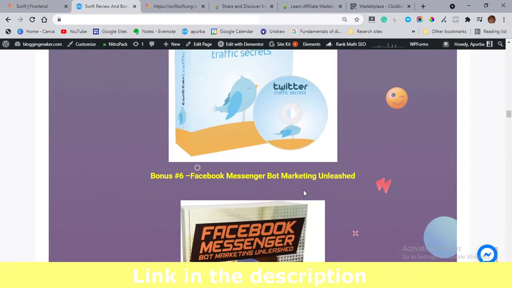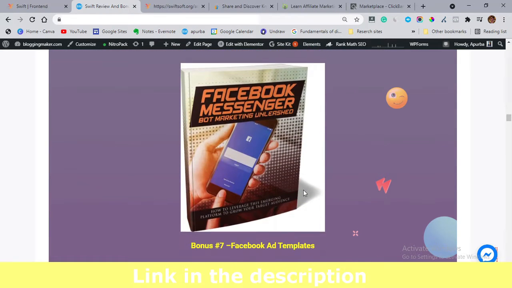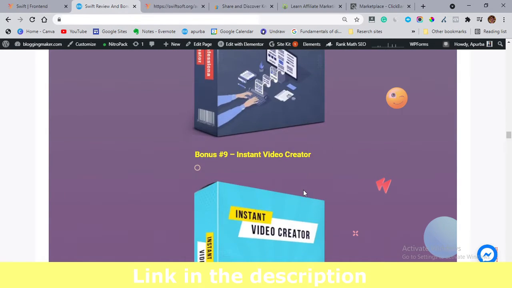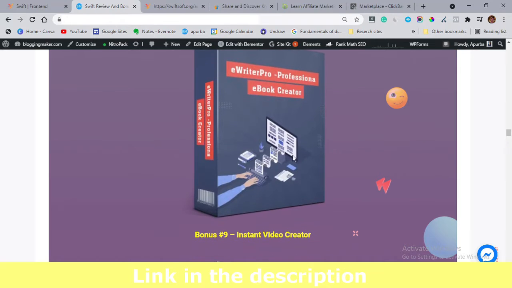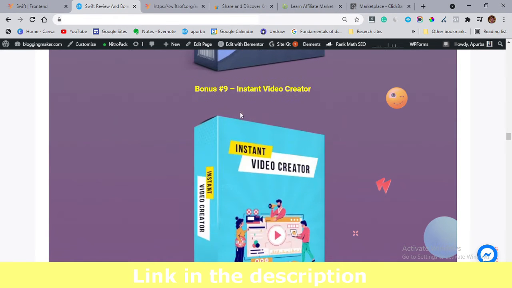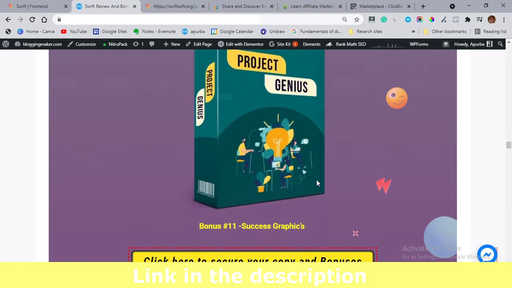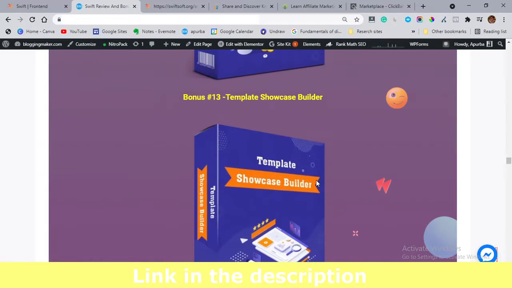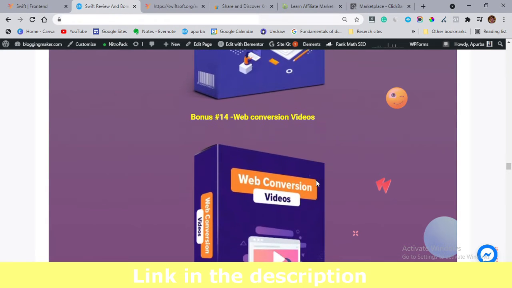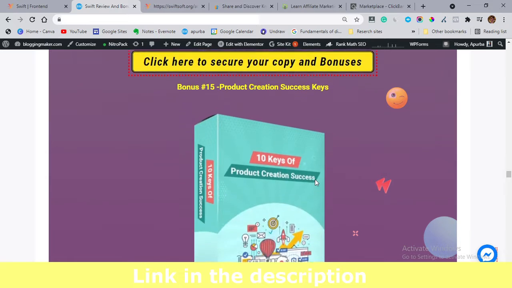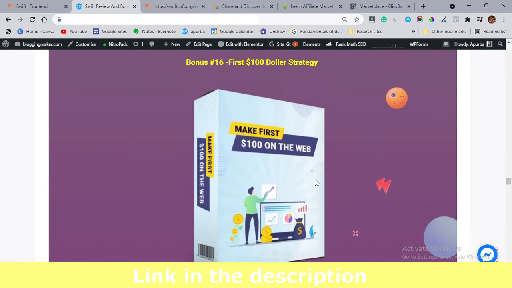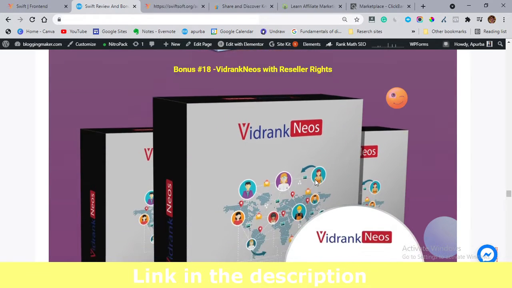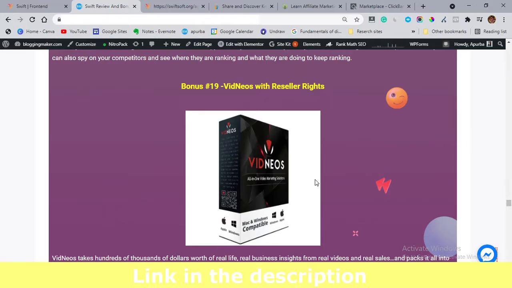After that, Twitter traffic secrets. Next one is Facebook Messenger bot marketing, unlatched Facebook ad templates, eWriter Pro. This is the ebook creator, guys. You can create ebooks with this software. Next one is instant video creator. After that, Project Genius, Success Graphics, PLR Profit Machine, Template Showcase Builder, Web Conversion Videos, Product Creation Success Keys, First $100 Strategy, Online Coaching Business Strategy, VidRank News with reseller rights, videos with reseller rights.